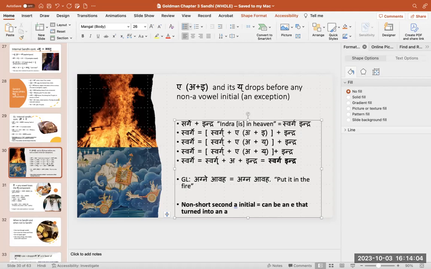Now we know that A is actually an plus an E. So Swarg plus A means Swarg plus plus E plus Indra. Here, that E would turn into a ya, but in this specific case, when the ya would come before a non-A vowel, like E here, Indra, you get Swarga. So Swarga, the ya drops, the drops, and you get Swarga Indra.